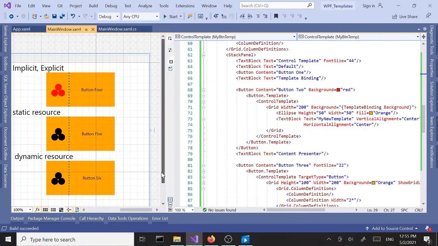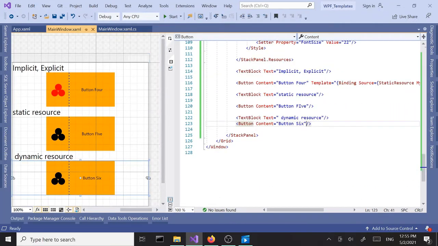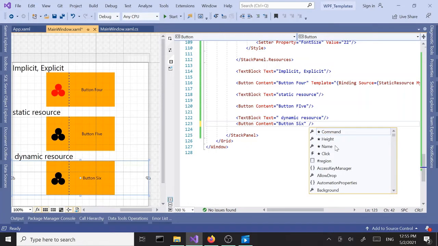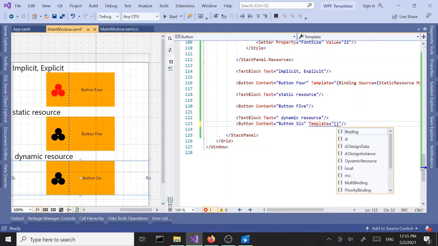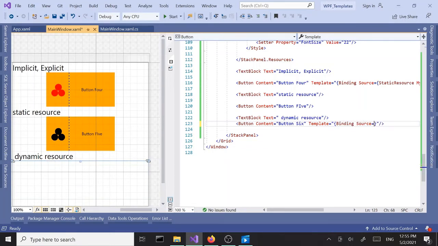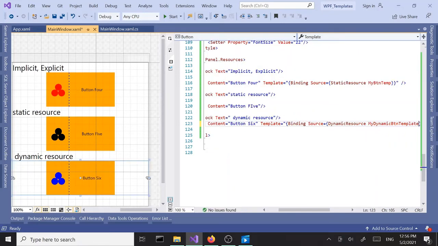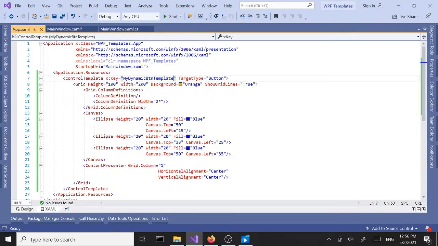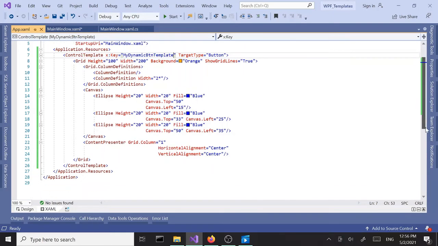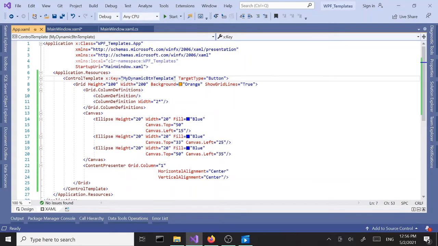Okay, now let's go to our last button and get the template from our dynamic resource. So template binding source. This one will be dynamic resource, my dynamic button template. Okay. All right, now since this is in app.xaml, we can use this throughout the application on different windows, different forms, different buttons. It's available everywhere throughout the same application.